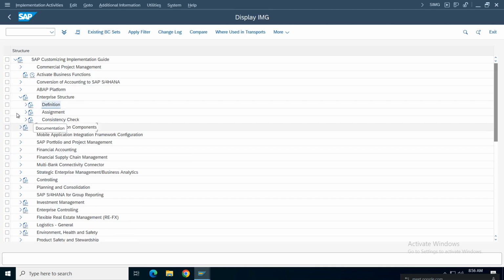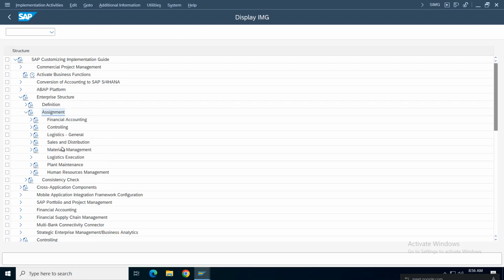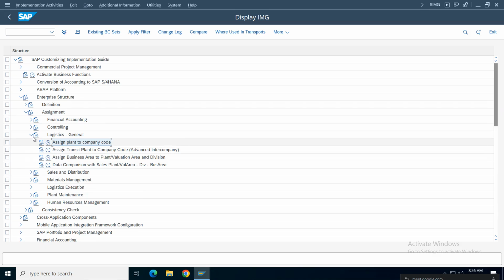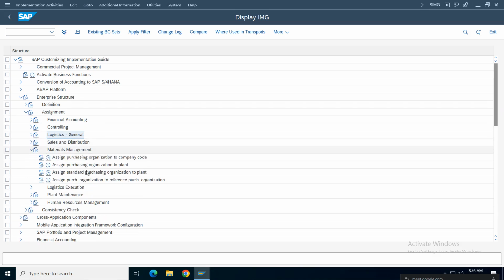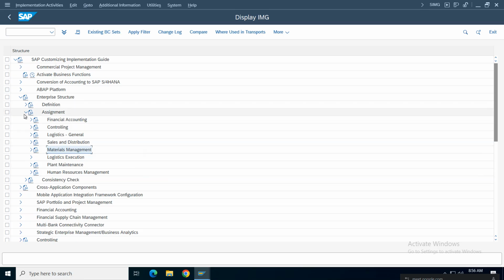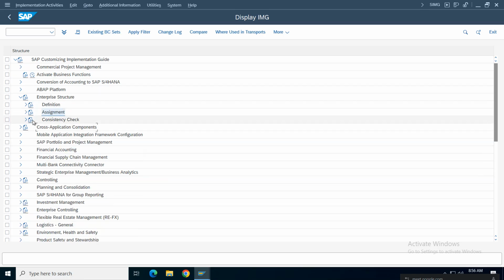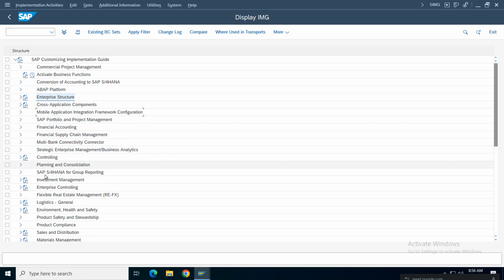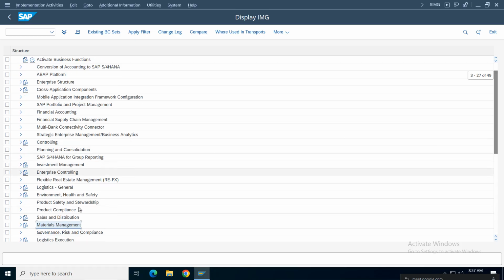Close here, and come back to the assignment. We are assigning, under logistics general, plant to company code. Also in material management, assign purchase organization to plant, and assign purchase organization to company code. So basically we have defined definitions and assignments. It is the same way under logistics general, and under material management you can see further steps here.